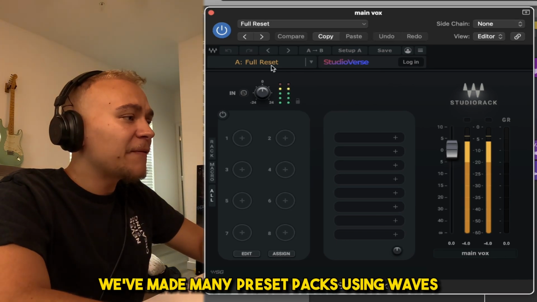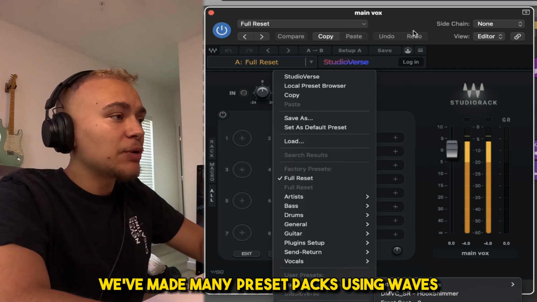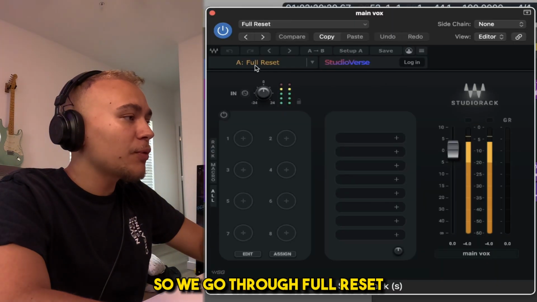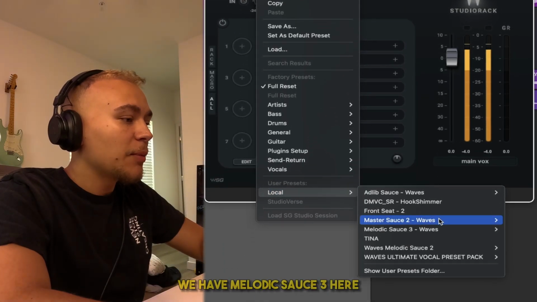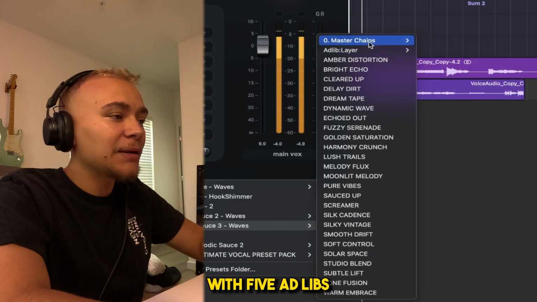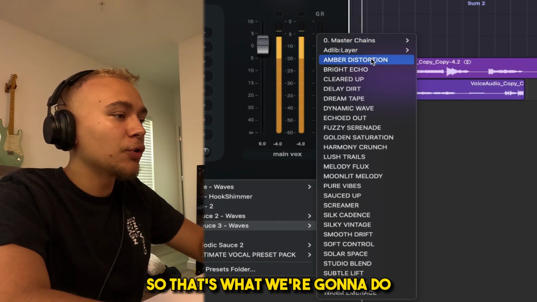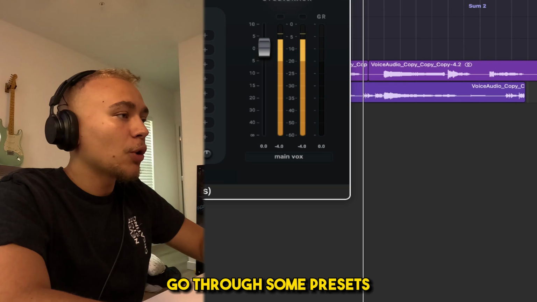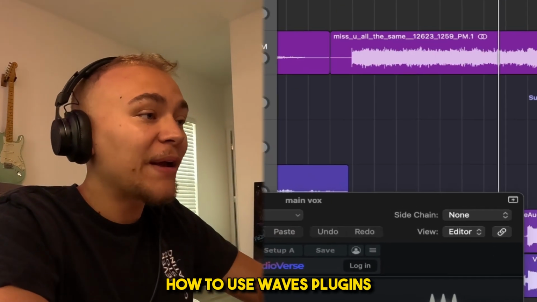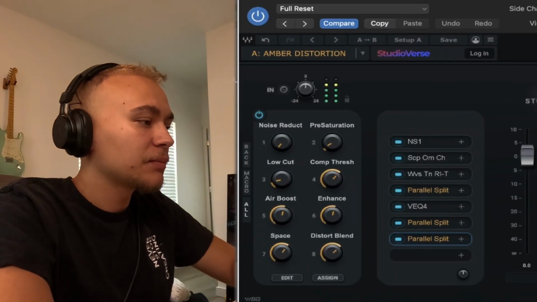The next thing is, we've made many preset packs using Waves, and right now we just released Melodic Sauce 3. So we go through full reset, click on this, go to local. We have Melodic Sauce 3 here. We have 25 amazing presets with 5 ad-libs and 5 master chains. So that's what we're gonna do. We're gonna focus on one vocal at a time, go through some presets, and then I'm gonna break it down so you understand how to use Waves plugins to their fullest potential.